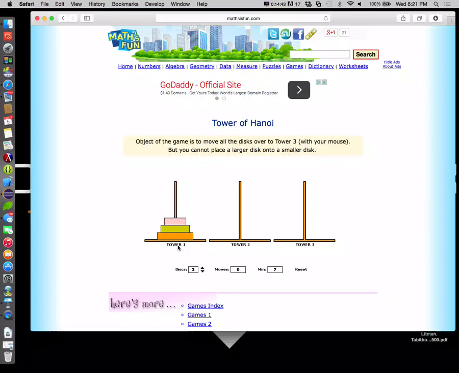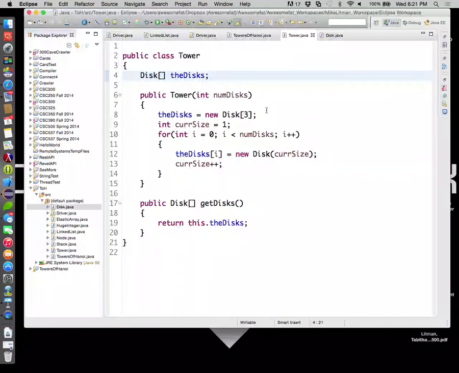This is a stack of disks, correct? I can pop a disk off of this stack and I can push it onto this stack. I could pop a disk off this stack, and I could push it onto this stack, so on and so forth. Okay? So, first thing we might look at doing is making our tower a stack.